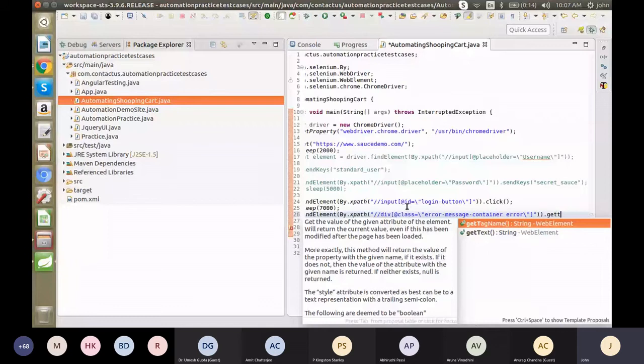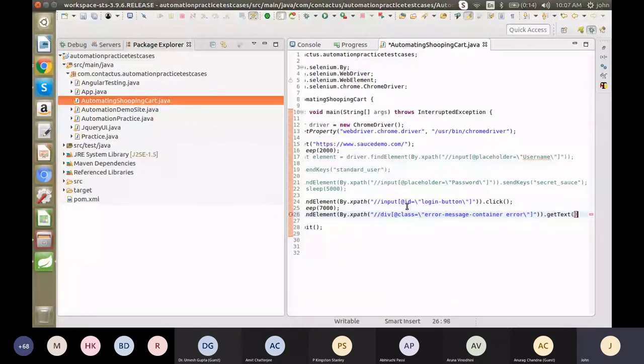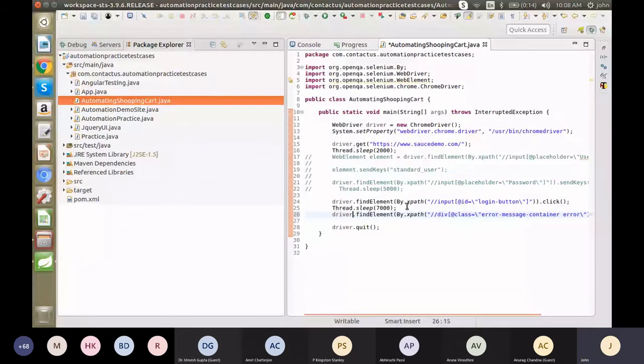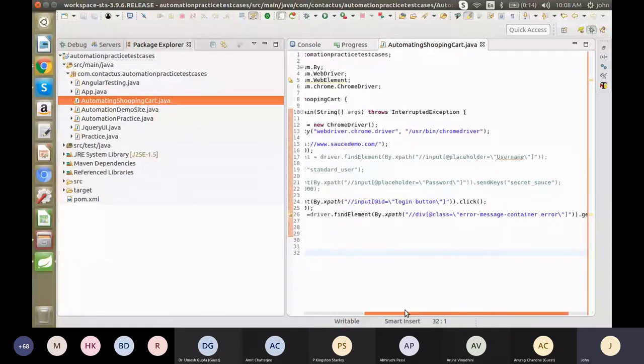So what can we give? We can initialize with a String, errorText equal to. So we are getting the text from the particular XPath. So driver.findElement, in By.xpath we give our XPath, and there is one getText method. We are calling the getText method, so it will give the value. So what is the error text?